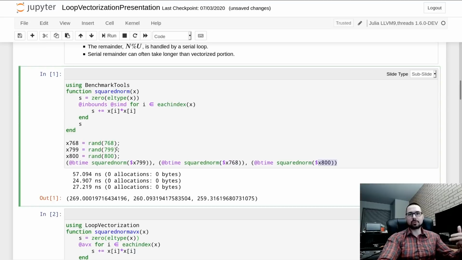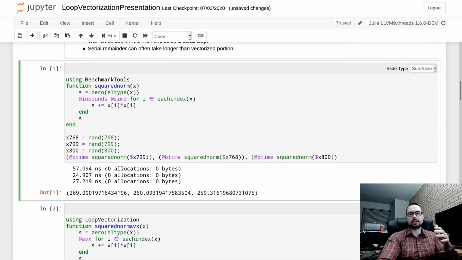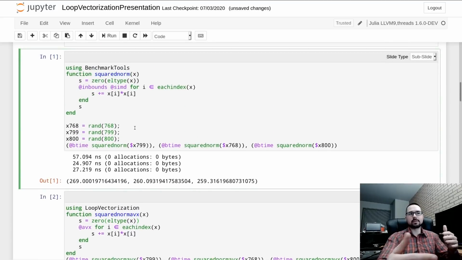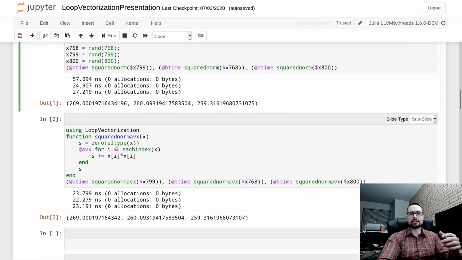So this remaining 31 on top of 768 takes longer than it does to do the 768, which is, of course, less than ideal. Now this, as a note, this problem is exacerbated in AVX512, like this computer that I'm running on has, because now we have a longer unvectorized remainder. So with AVX2, it will be, on average, half the remainder. Therefore, the problem is half as bad. But this is still not an ideal scenario.